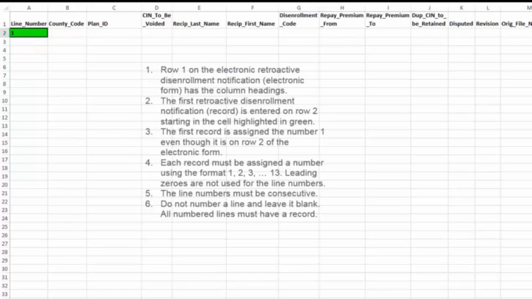Each record must be assigned a number using the format 1, 2, 3, and so on. Leading zeros are not used for the line numbers. The line numbers must be consecutive, and do not number a line and leave it blank. All numbered lines must have a record.